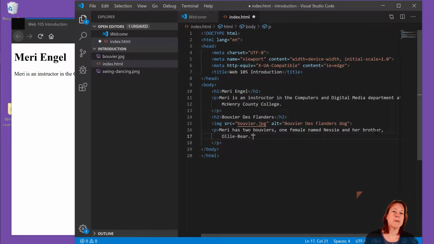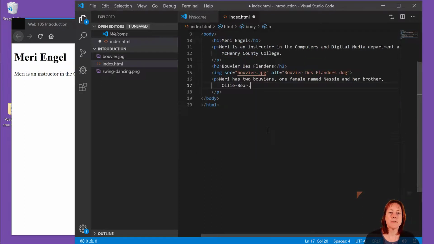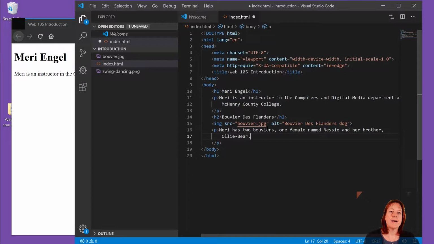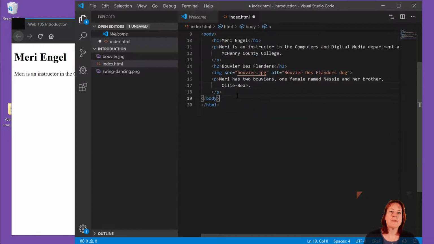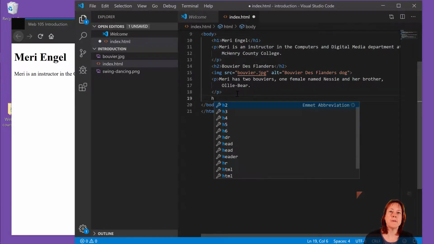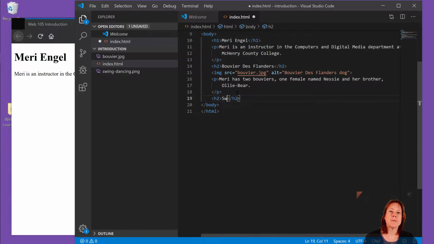And again, I would like to see you have a couple of sentences here. I'm just going to write one just for the sake of less typing. So you'll continue on, and I want you to have 3 different level H2 headings. I'm only going to do 2. So my other thing is swing dancing, and I will include my image of that.